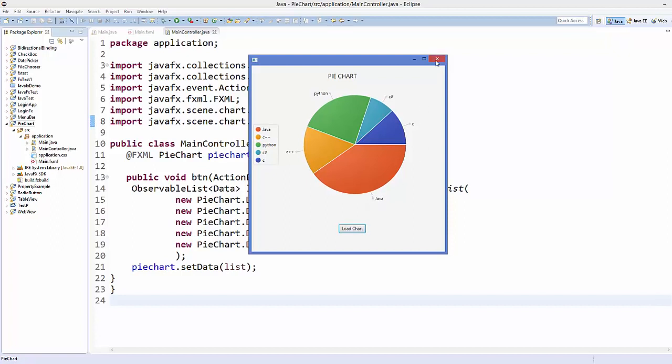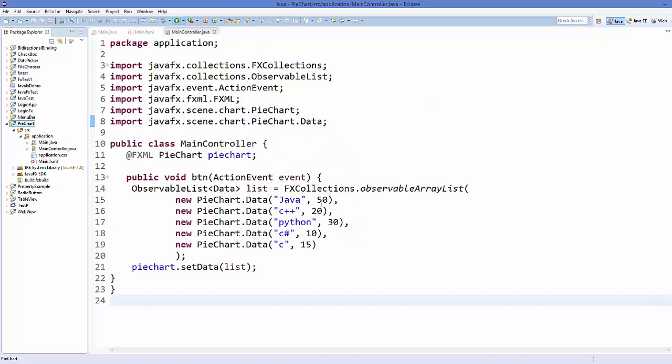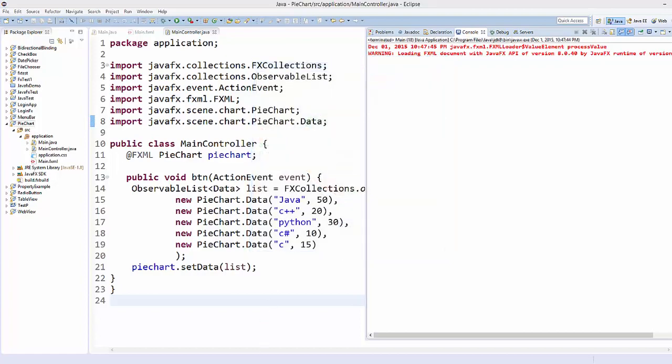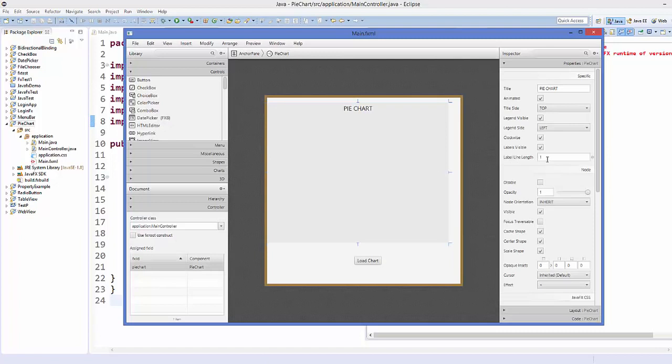Now when I rerun my code and load the chart, you can see the label line is now very short because its magnitude is 1. Okay, so that's the label line. So I will make it 20 once again.